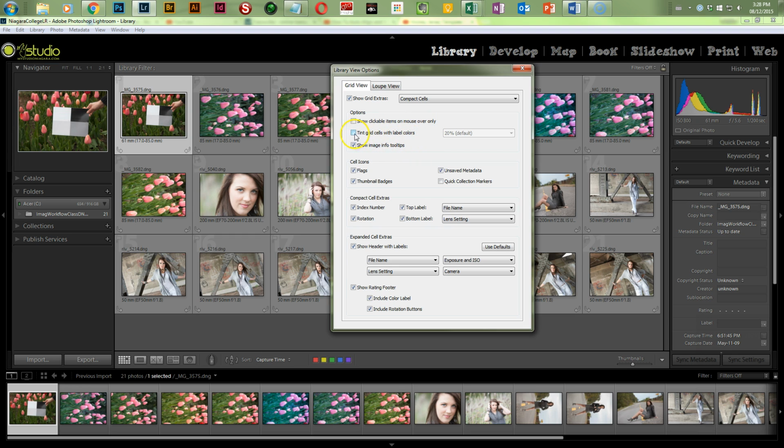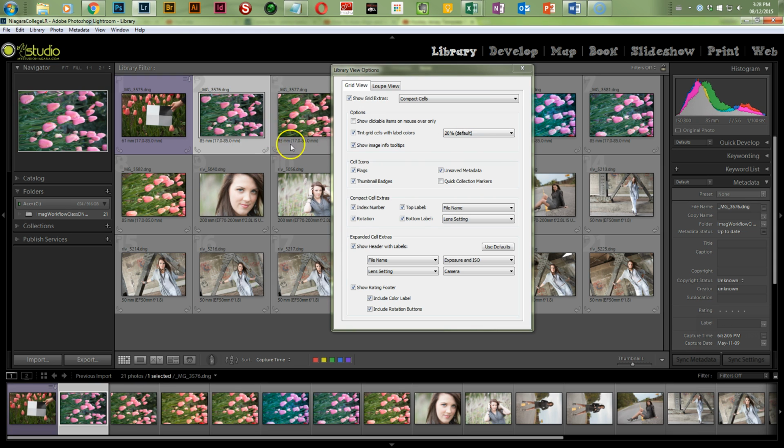The next item down is Tint Grid Cells with Label Colors. And then out to the right it currently shows 20%. But you can choose between 10, 20, 30, 40, or 50% opacity. What this does is show the color label as the full color of the cell instead of the gray if you have a color label applied to a photo. You can then change the opacity of how it shows when looking at grid view. And there is exactly what it does.